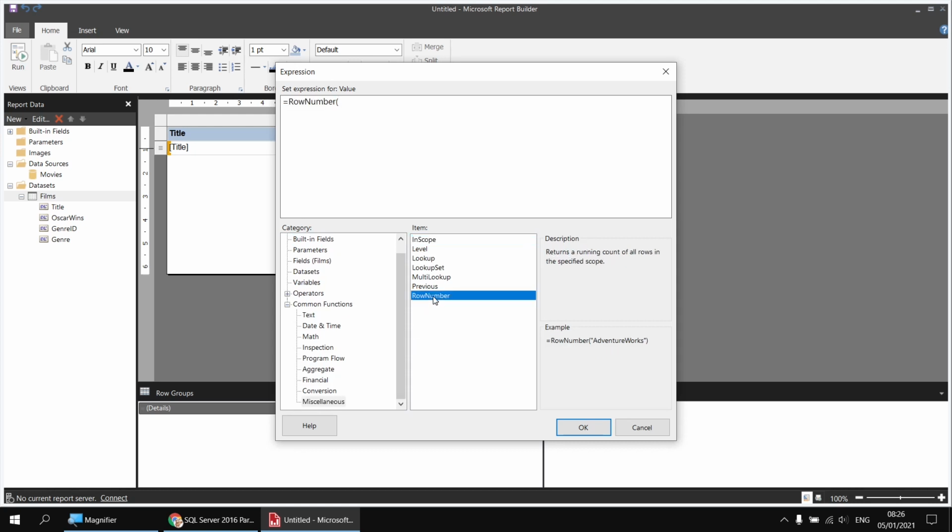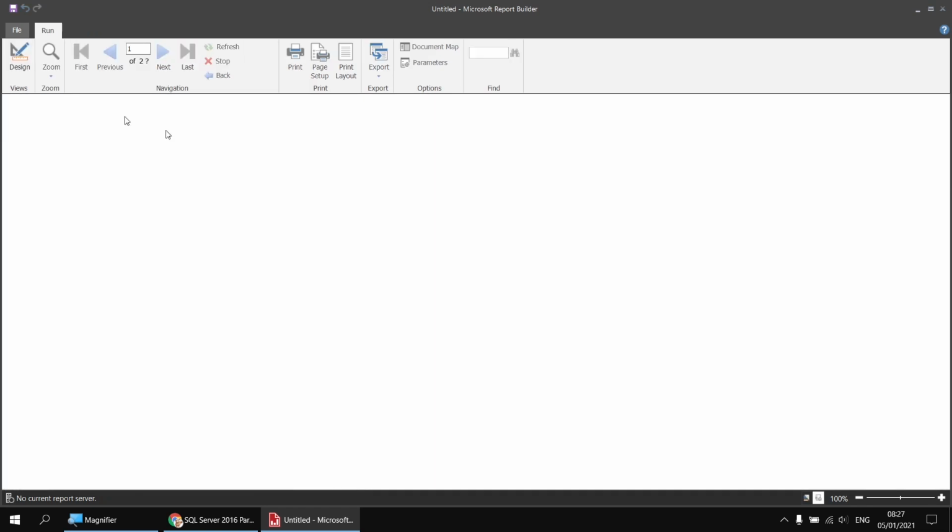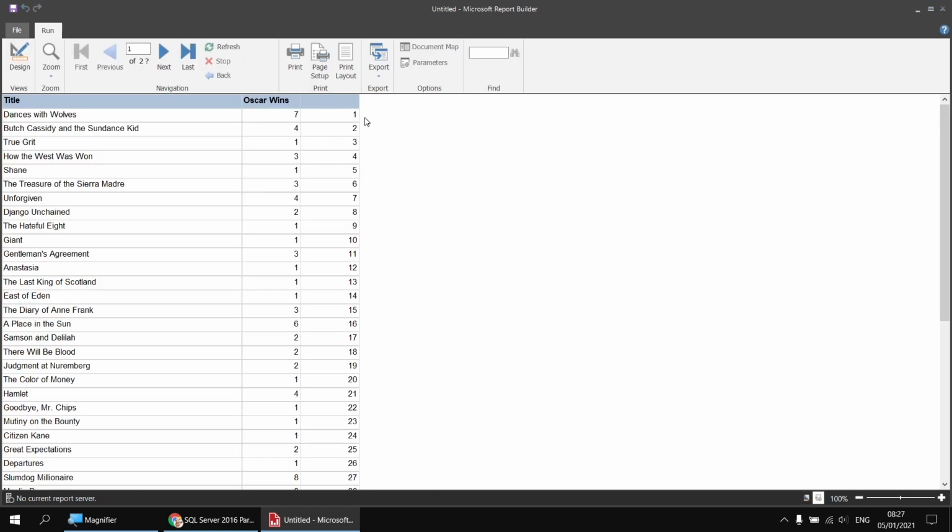I then need to state the scope over which I want to calculate the row number. The simplest thing to do here is just enter the value Nothing to use the outermost scope for RowNumber. So that will essentially calculate a different number for each row, for each detail row. If I click OK at that point and then run the report, we'll see we get apparently the literal row number for each detail row in the table.